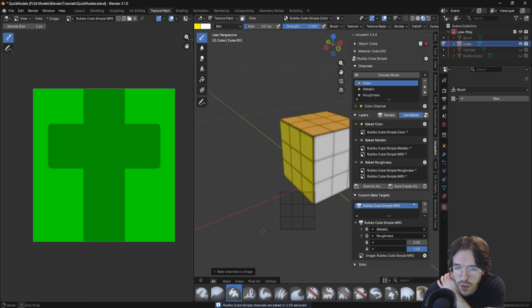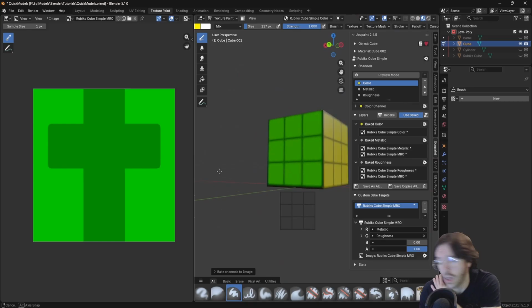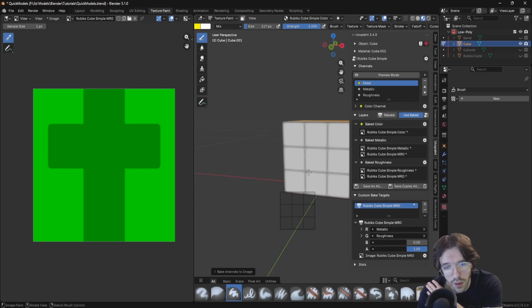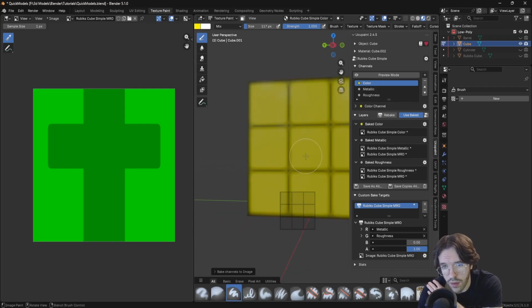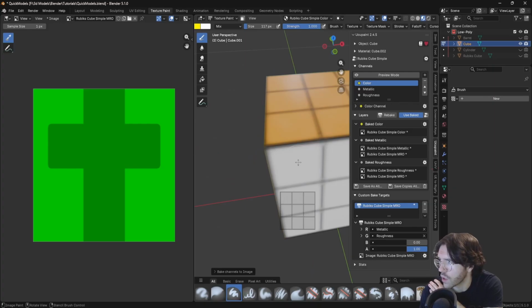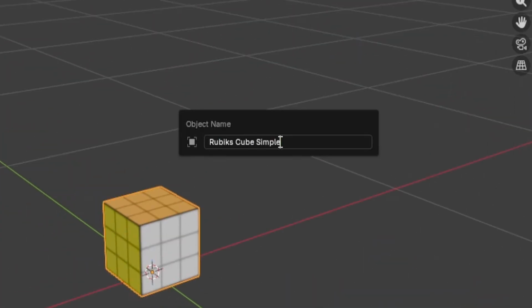A super low poly, optimized, game ready Rubik's Cube. It doesn't really get more optimized than that. If we wanted to, we could adjust these settings a little bit to try and get sharper black edges in here, or just make a slightly larger texture map. Either one will work. Oh, don't forget to name this one too.